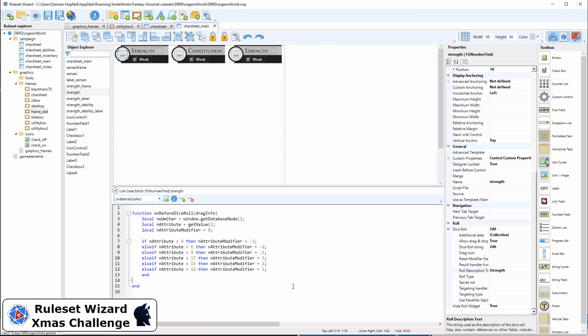Now we've got to do something with that extra information that we've captured. So if the attribute modifier is greater than 0, then dice roll string. Now this is a variable that's created by the Ruleset wizard when we add roll values to it. So we don't have to declare this or anything. It's already in there. So when the attribute modifier is greater than 0, then the dice roll string equals 2d6 plus the attribute modifier. Easy.